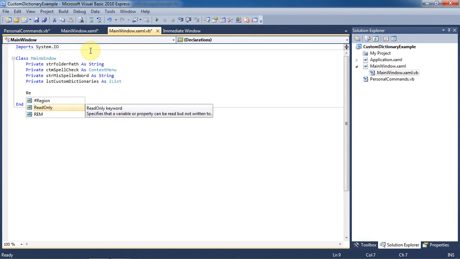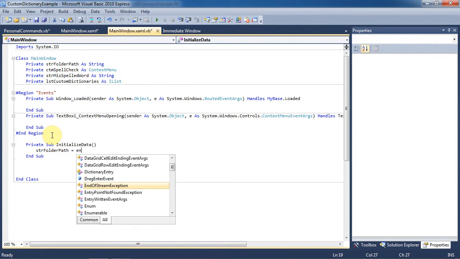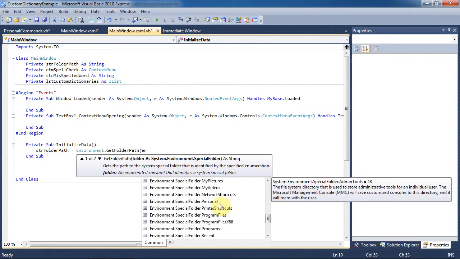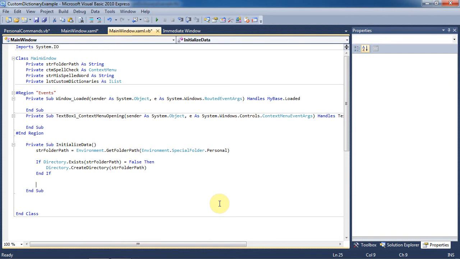Next, I'll create a region to store my events. We need to code two events, the Windows load event and the TextBox context menu opening event. Next, we need to create our dictionary file. I will store this file in my Documents folder. I will name this file Custom Dictionary with a file extension .lex.